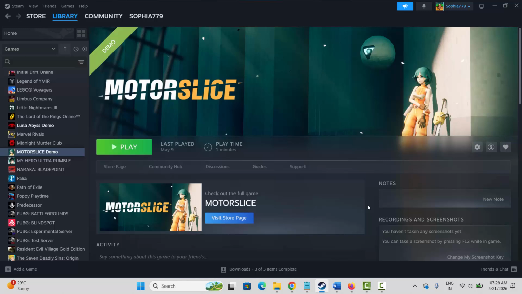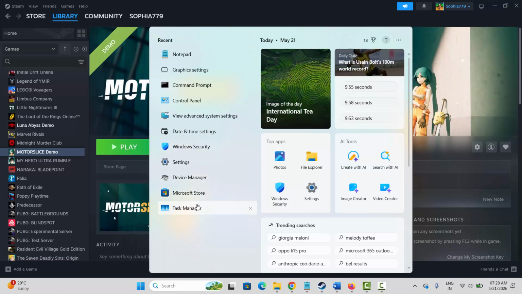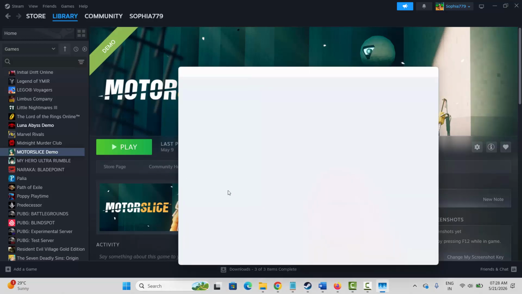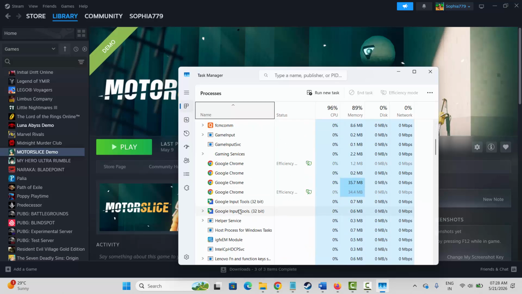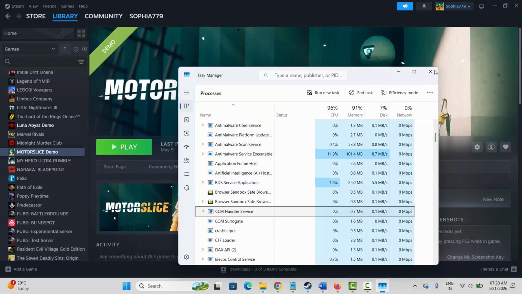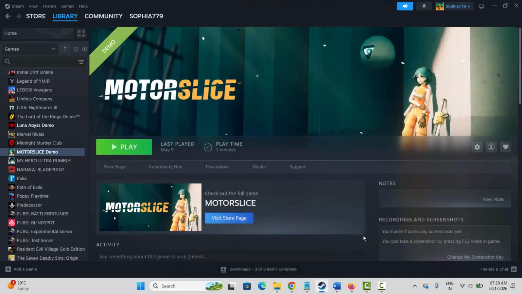Next method is to close background apps. For that, go to the search option, search for task manager. Now under background processes tab, you have to check for those apps which are running in the background without any use. You simply have to select all those apps, right click on it, click on end task. So this will completely close the app that is running in the background. After that, launch the game and check.